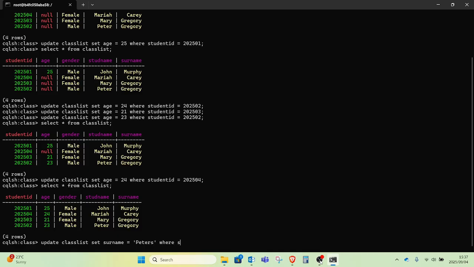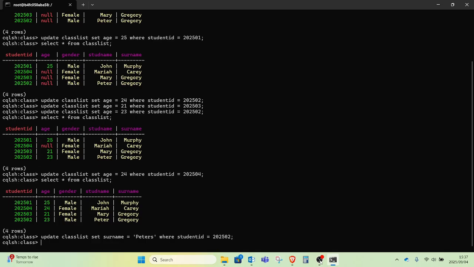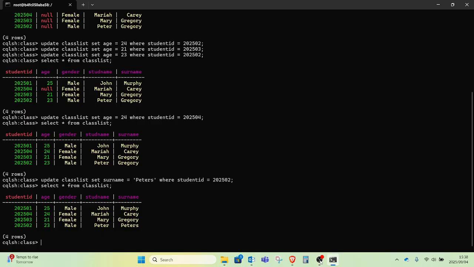And we say where the student ID is equals to 2025-02. So we press enter, and this will update the name, or the surname rather, of that student 2025-02 to Peters. And if I recall the select statement again and press enter, we can see that Peter is now called Peter Peters, not Peter Gregory anymore. All right, so that's all about the update statement.